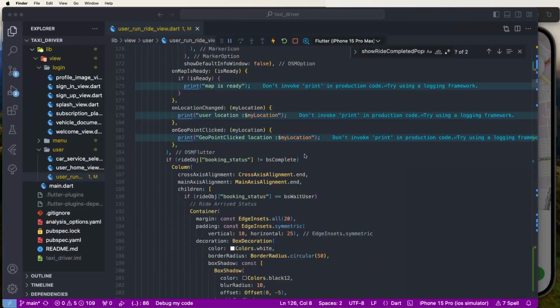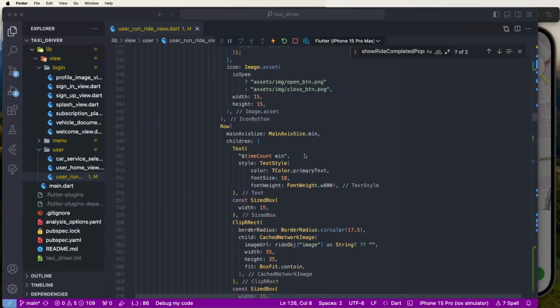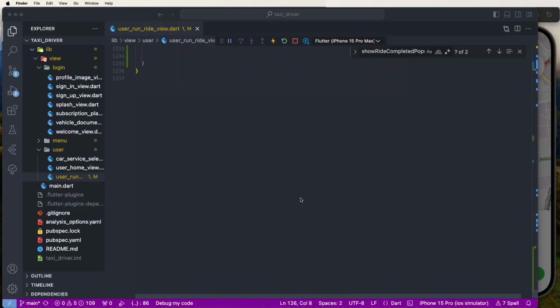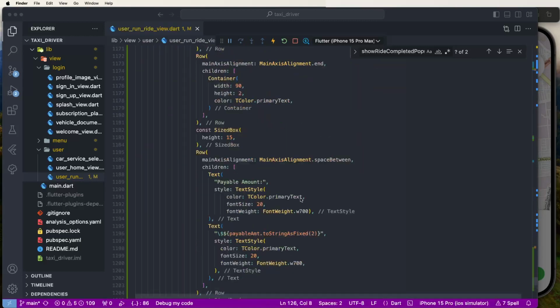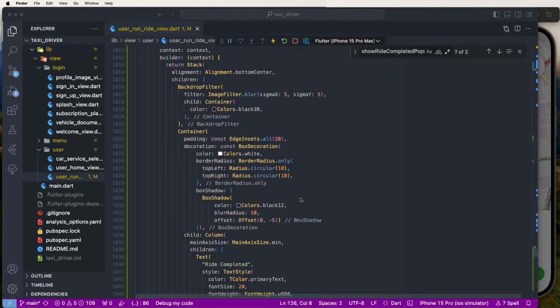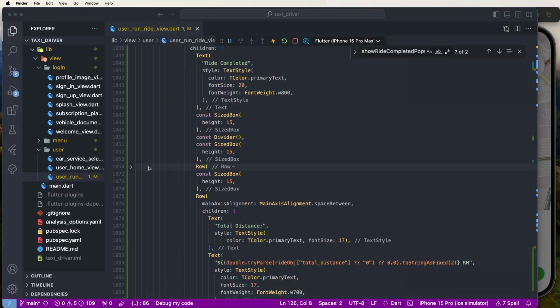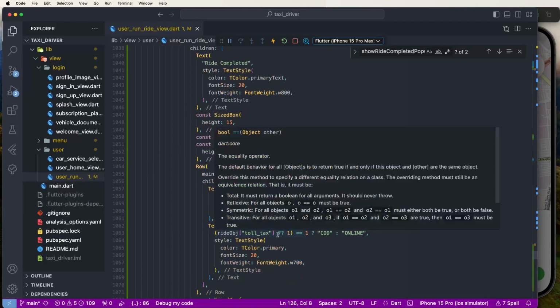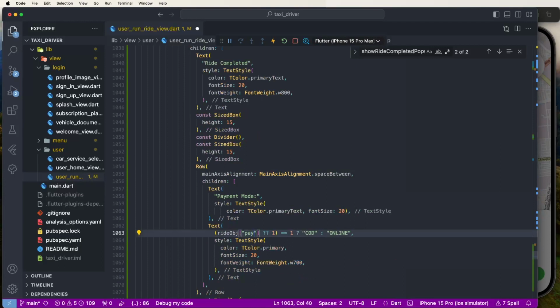We need to check here, insert this pop-up. Need to set your payment method. Now we need to set done. Now it is working good.